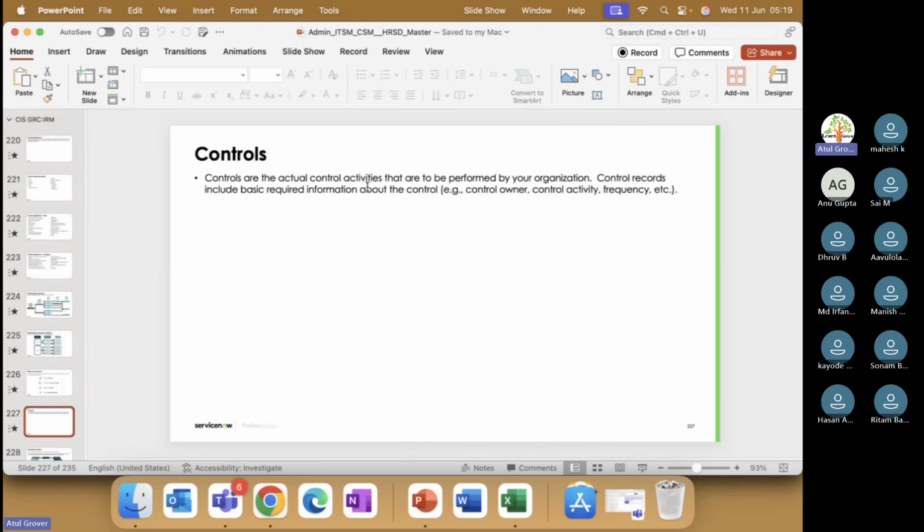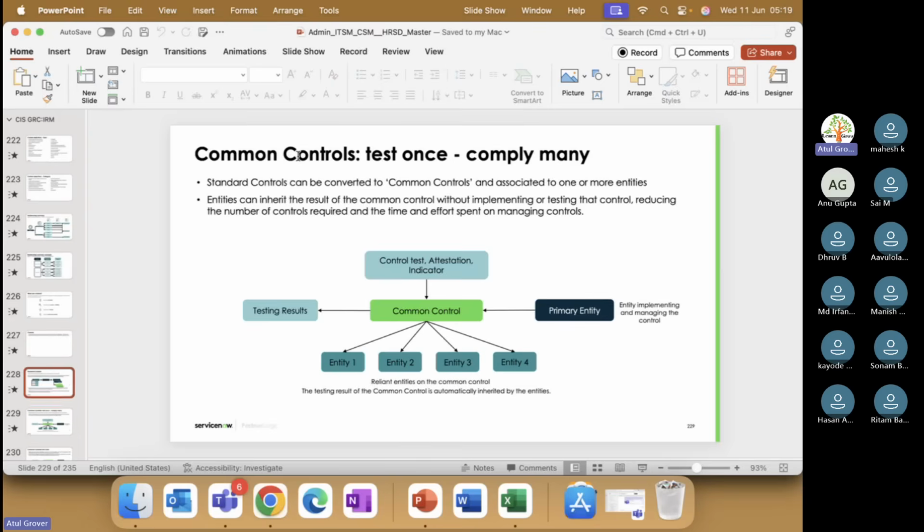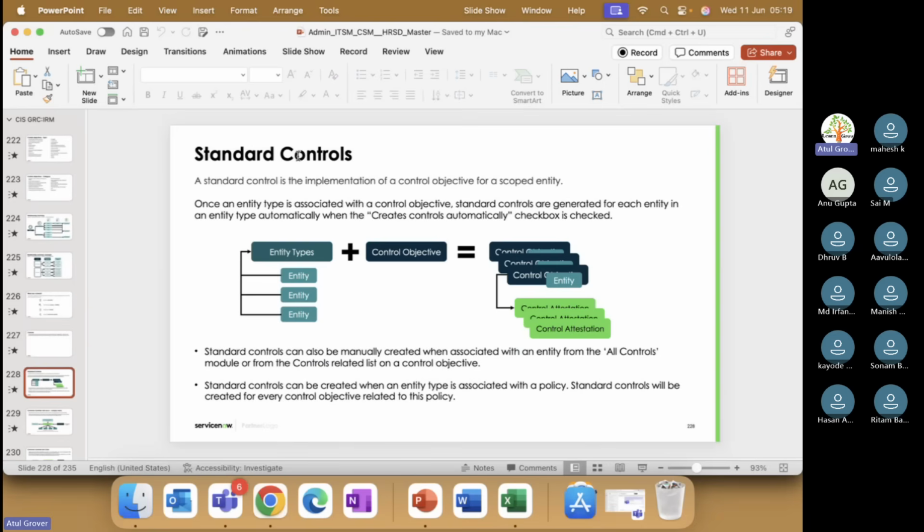And we have two types of controls mainly: standard controls and common controls. A standard control means the control which is applicable, or which you apply, for all individual entities.